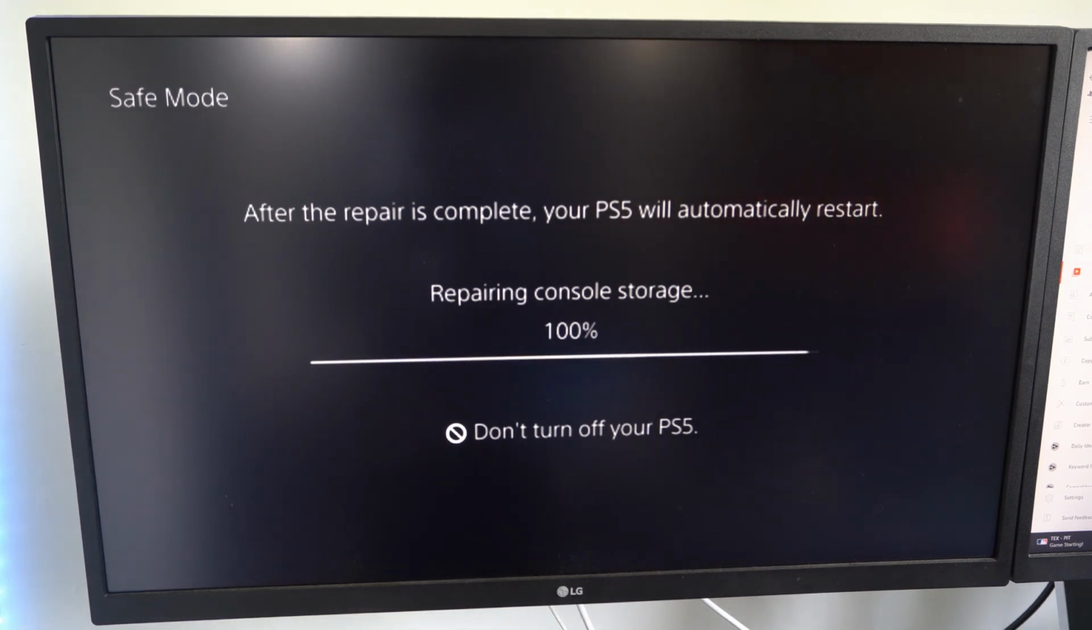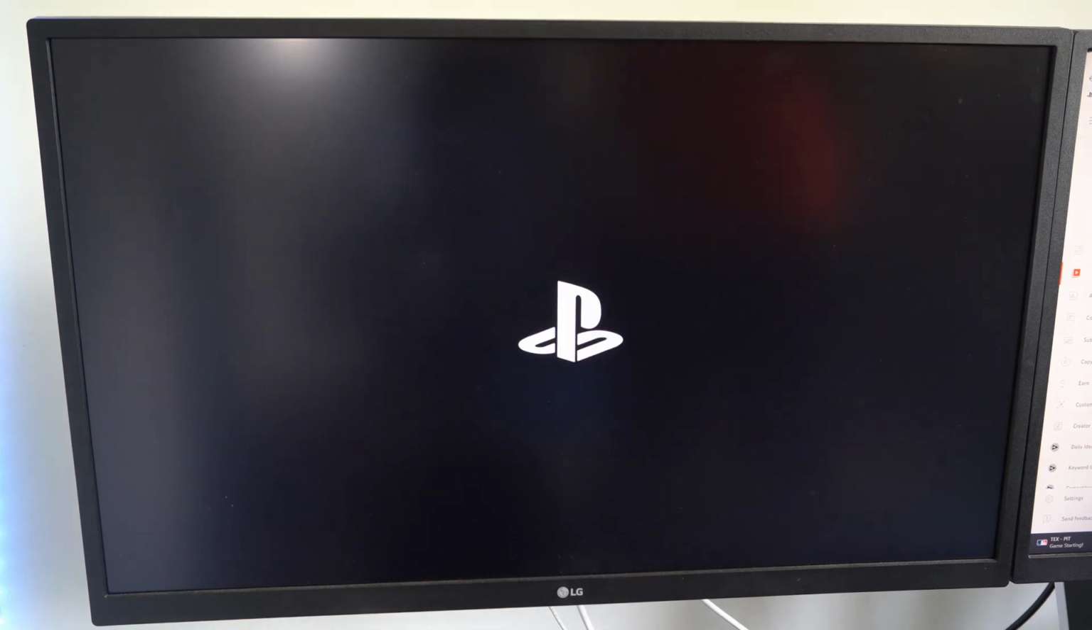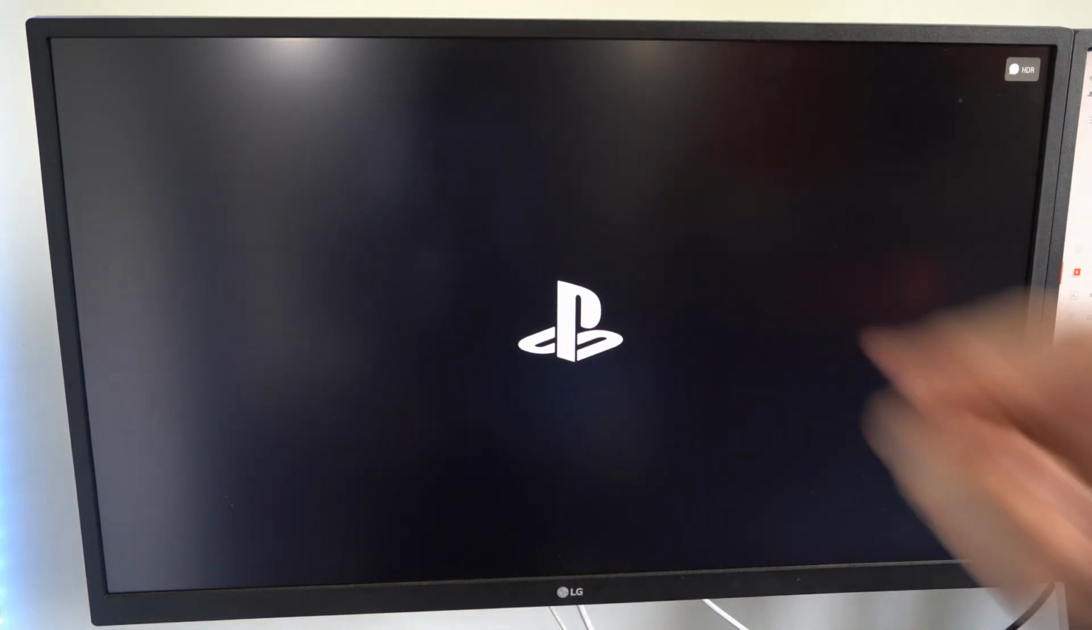Repairing console is now at 69%, 100%. So if you are having problems with your console storage, go ahead and go to option number 3.